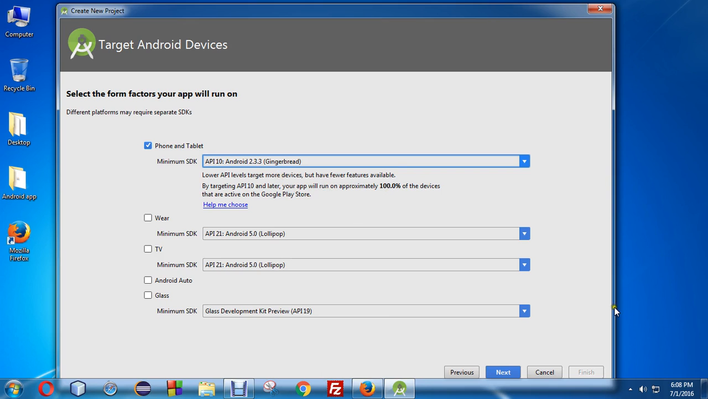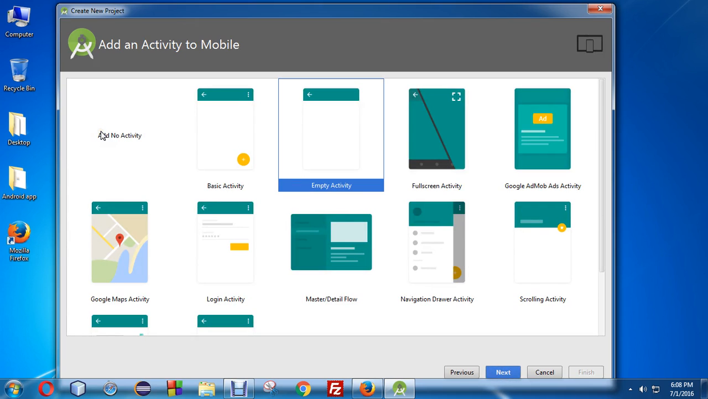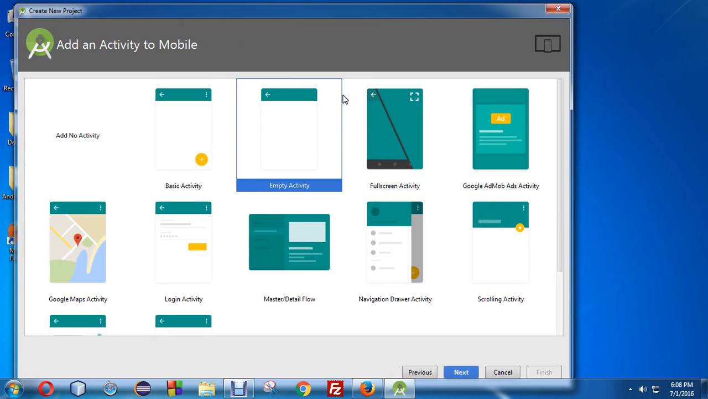Well, now you need to click next. From here you have to select an activity. What is an activity actually? Activity means a screen. Suppose you are developing a website, and in a website there are some pages like home, contact us, about us, and each page is an activity. Home will be an activity, and the about us page will be an activity. Just like this, your application will have different activities.